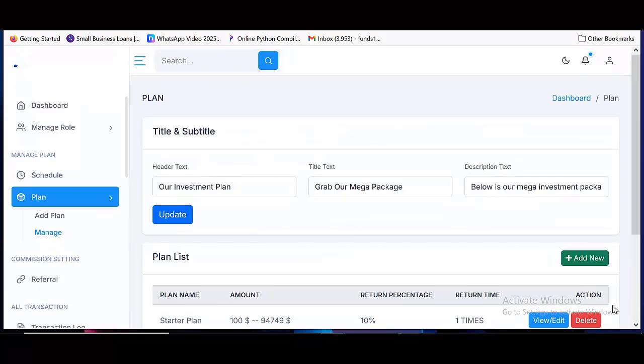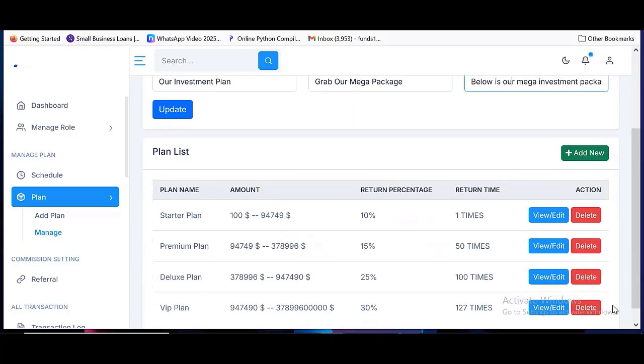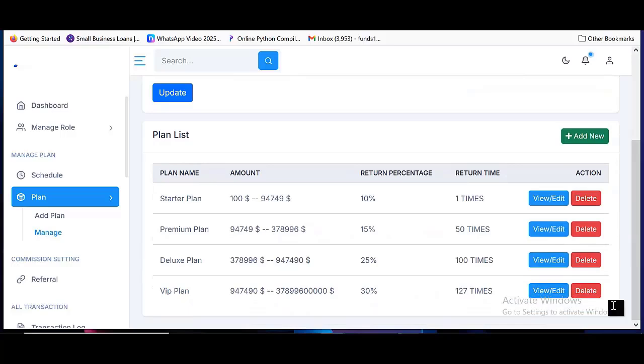So let's give it time to load. Now you can see our investment plan. We have our mega package. You can see the header text, the title text, and the description and all that. So you can see the packages we have here. You can see the starter plan, which is here.